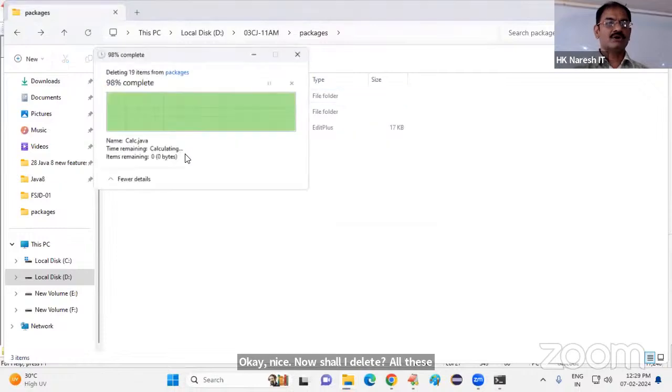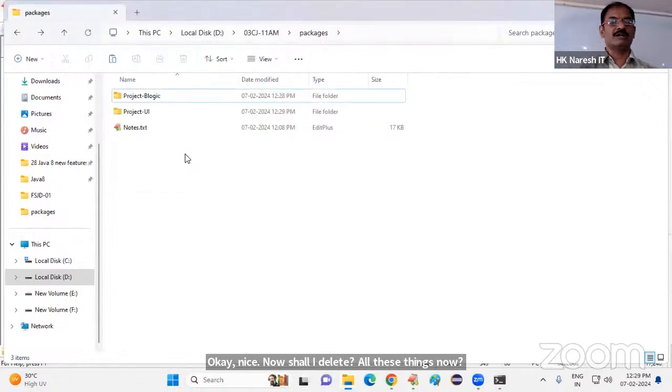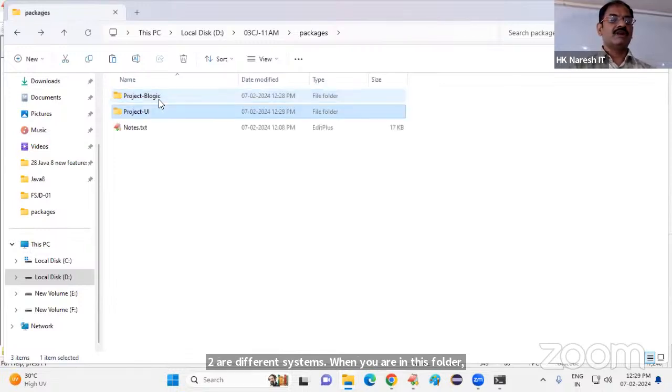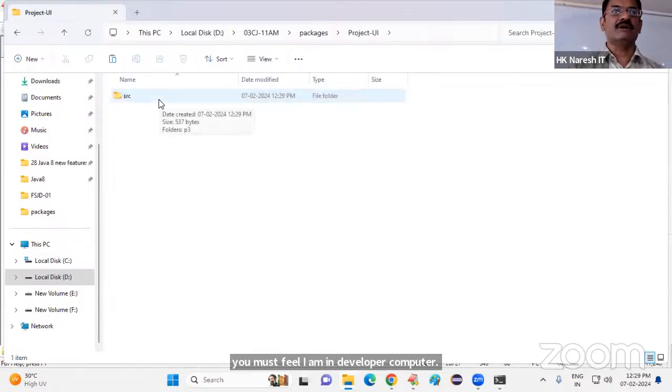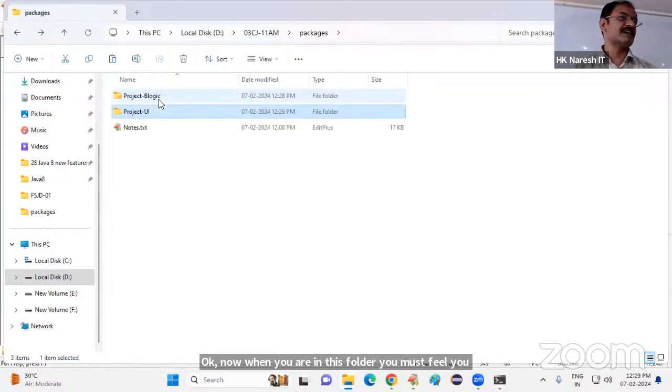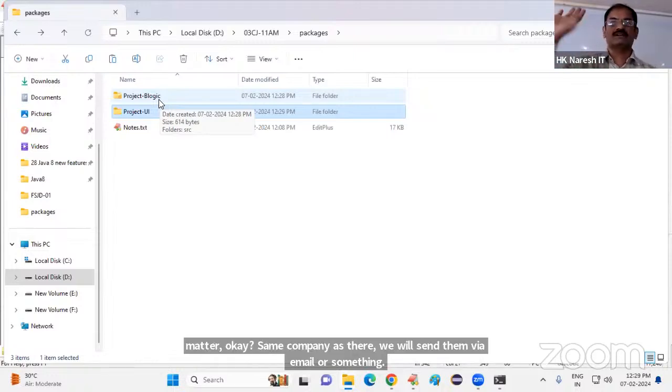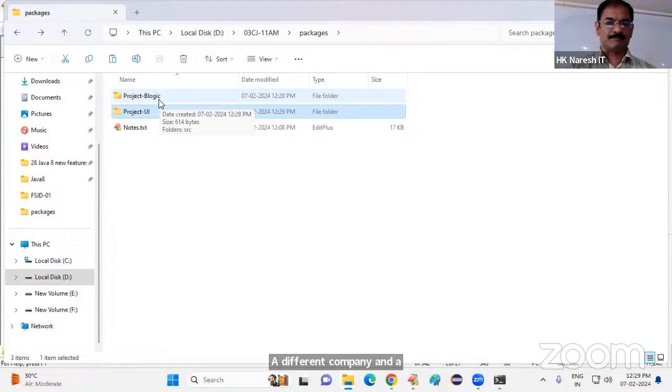Yes. So, my project is divided into two parts: number one, the business logic developer system, and number two, the UI developer system. They are two different systems. When you are in this folder, you must feel you are in the developer's computer. When you are in this folder, you must feel you are the UI developer. Are both people in the same company or a different company? Maybe the same company, maybe a different company, it doesn't matter. For the same company, we will send them via email or something. For a different company, we will share via a server. That is the only difference, but the concept is the same. All students following?